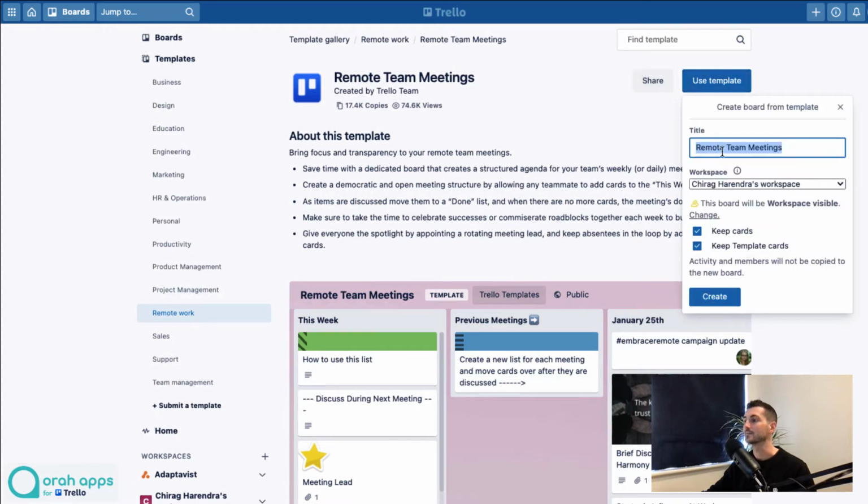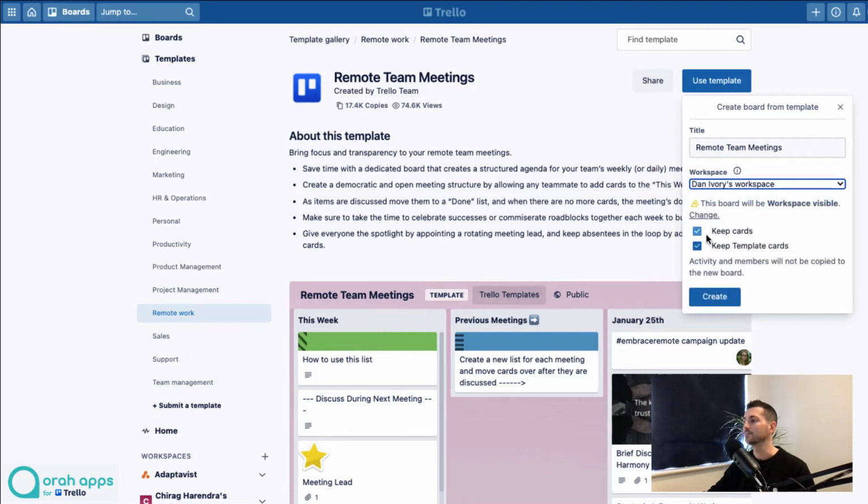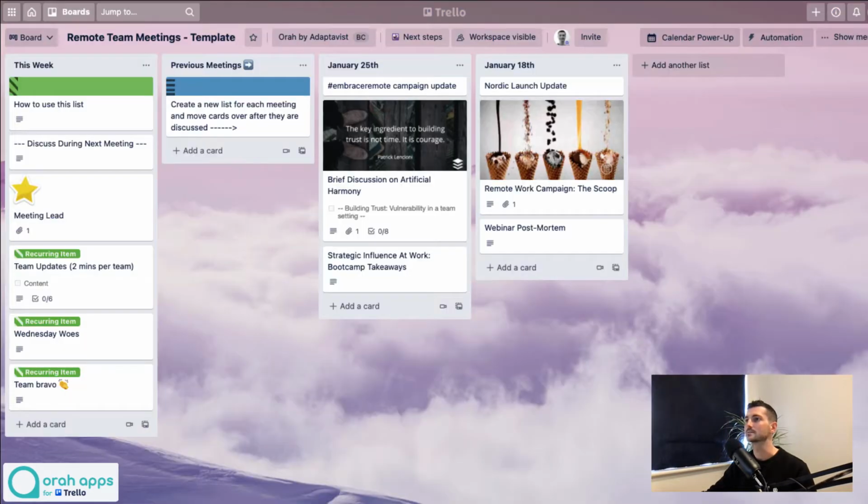You can rename it. You can choose which workspace you want this to be in. And then you can keep the template cards too, or not, and then click create. I've already done this, so let's move over to here. This is what it looks like.